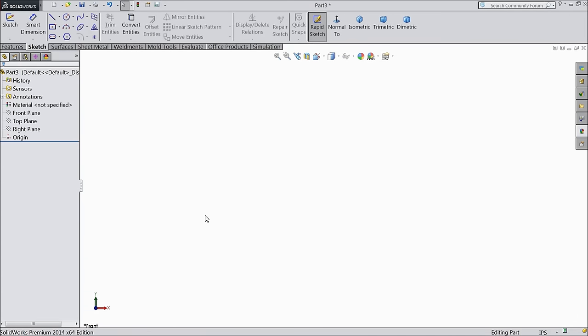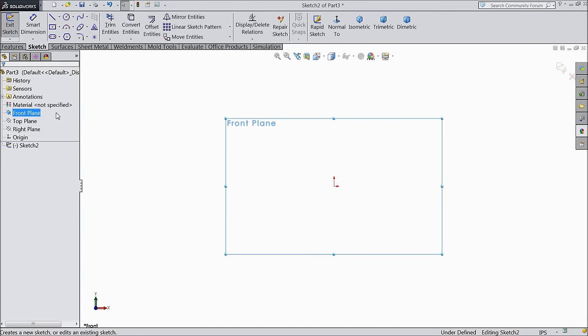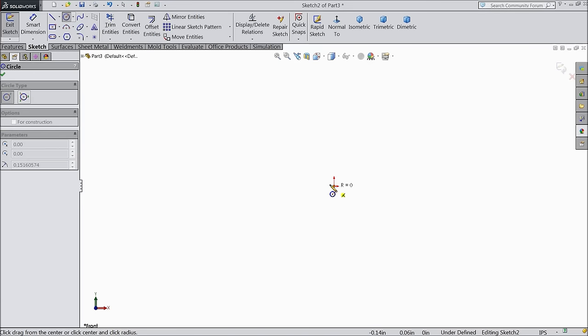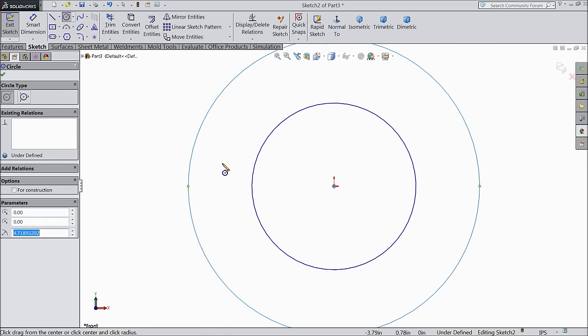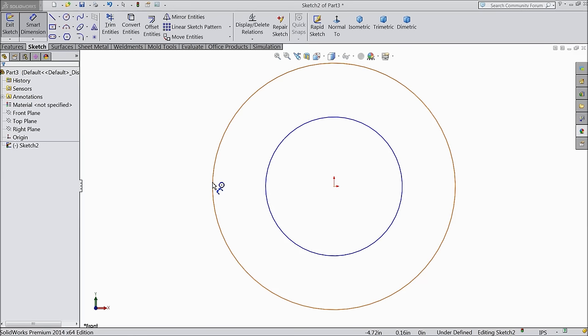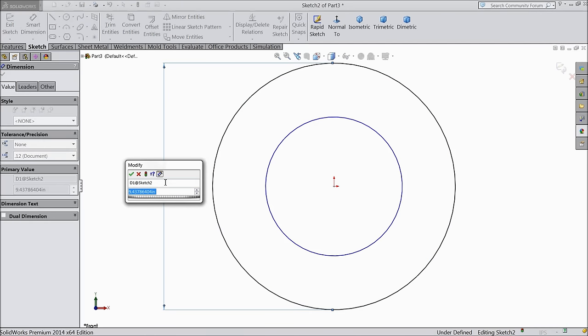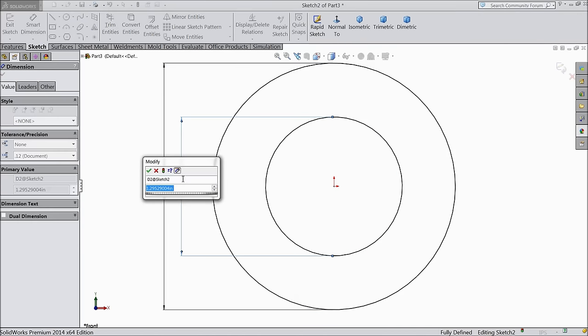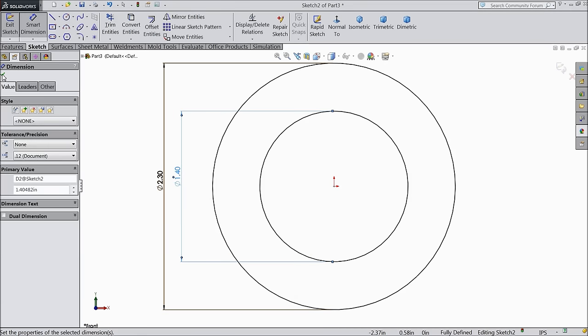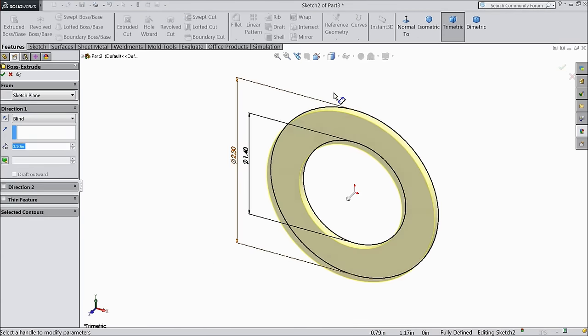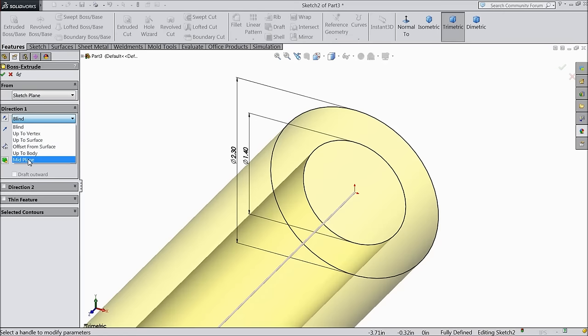Let's make the first part of the hydraulic cylinder, the cylinder. So choose front plane, sketch, and here we will draw two circles and assign the dimensions. Keep the bigger circle 2.3 inch, and inside 1.40482 inch. Okay, and select extruded boss and extrude up to 14 inch and make sure mid plane.